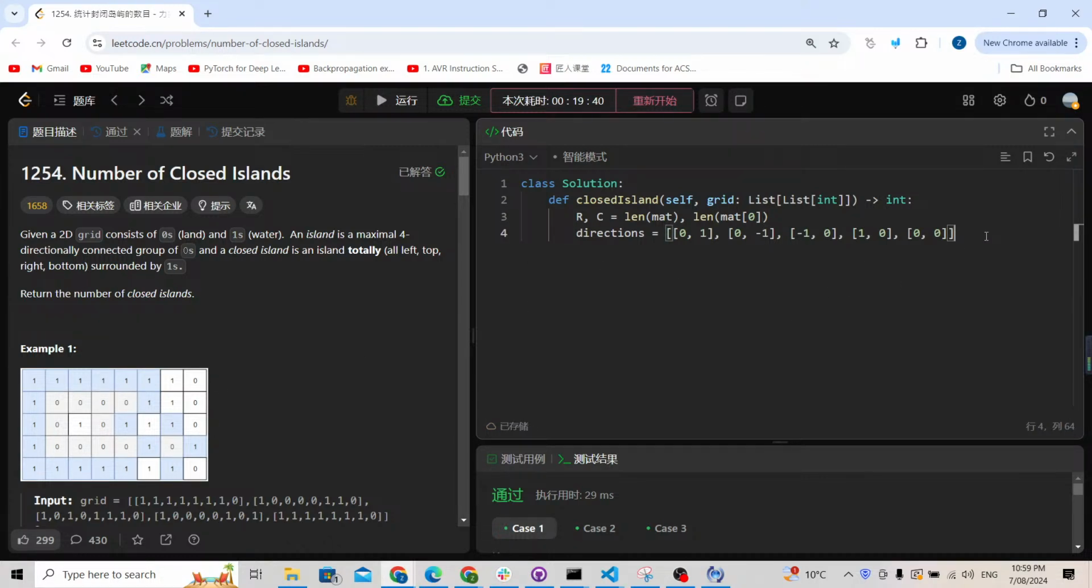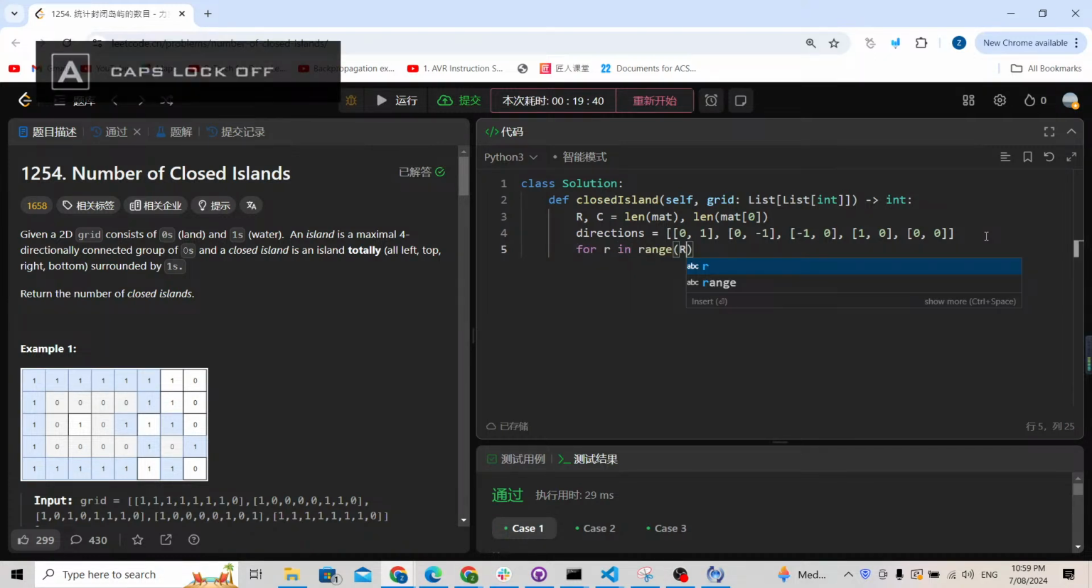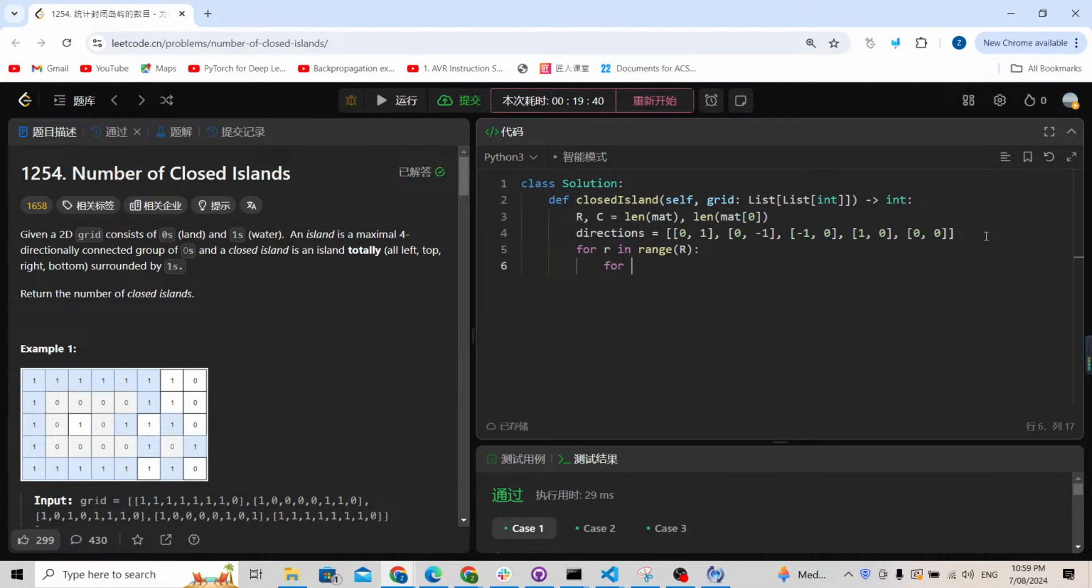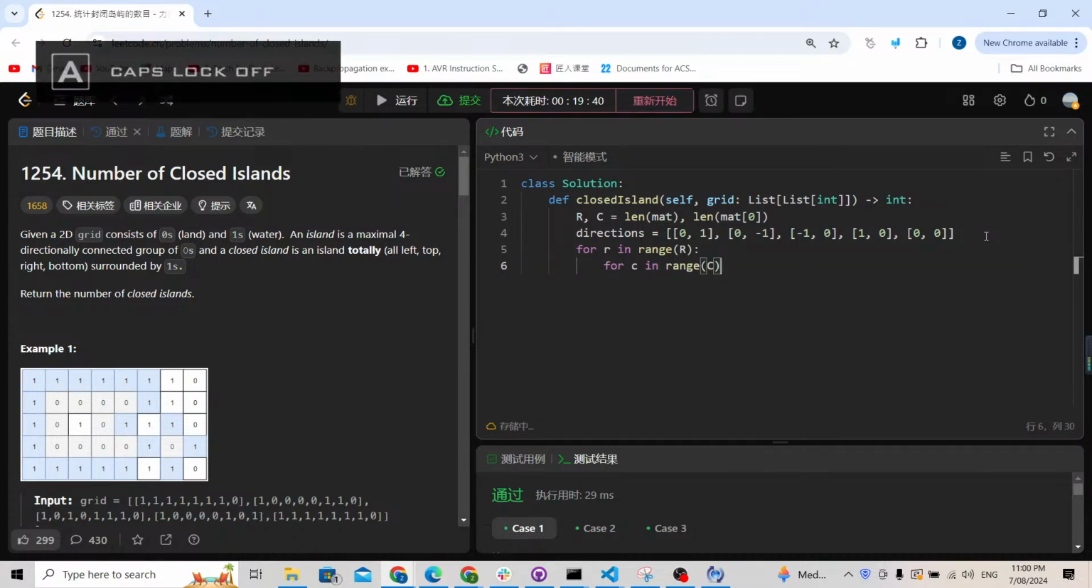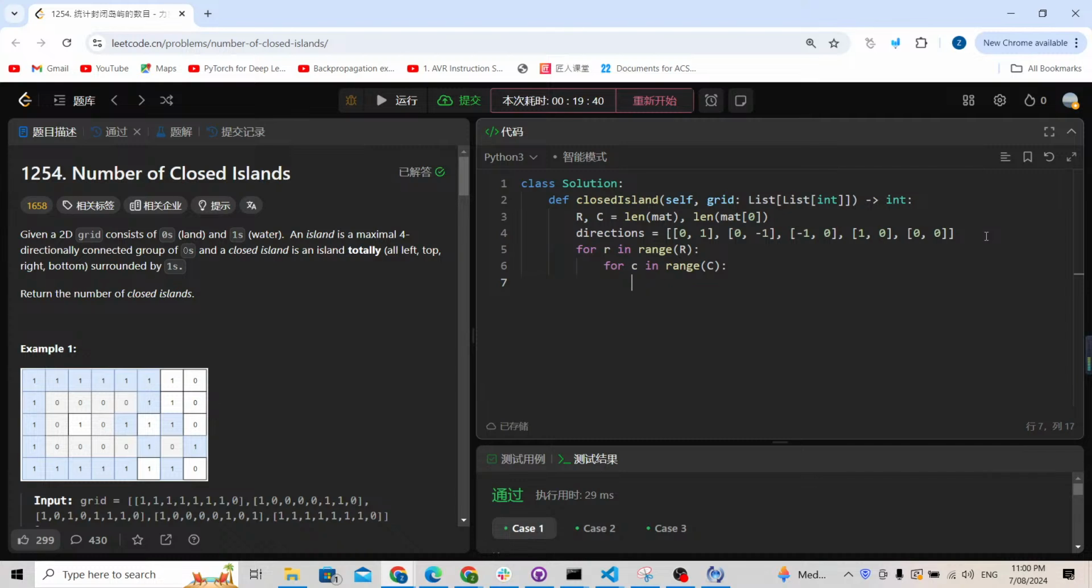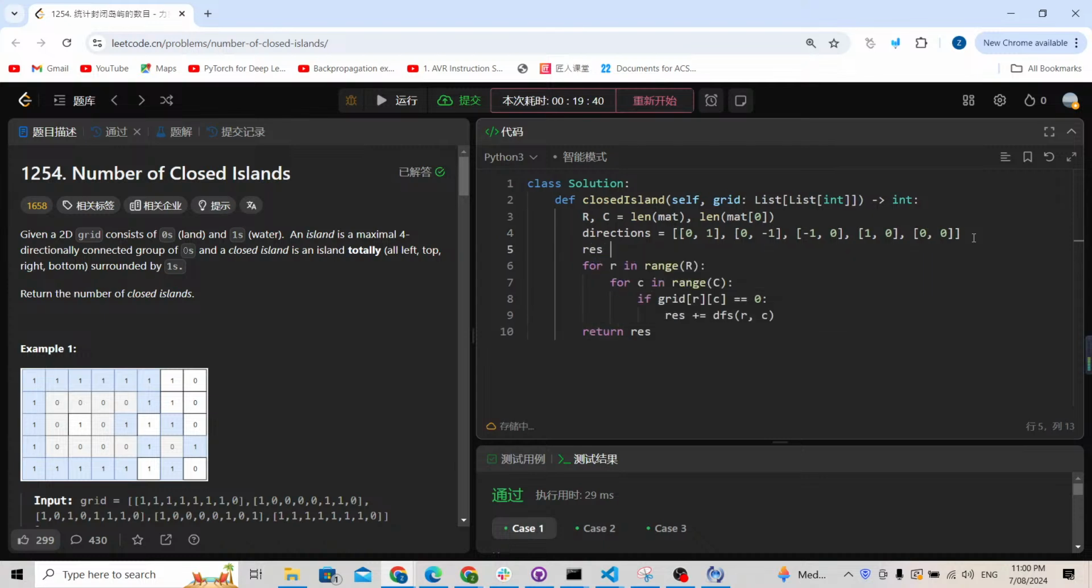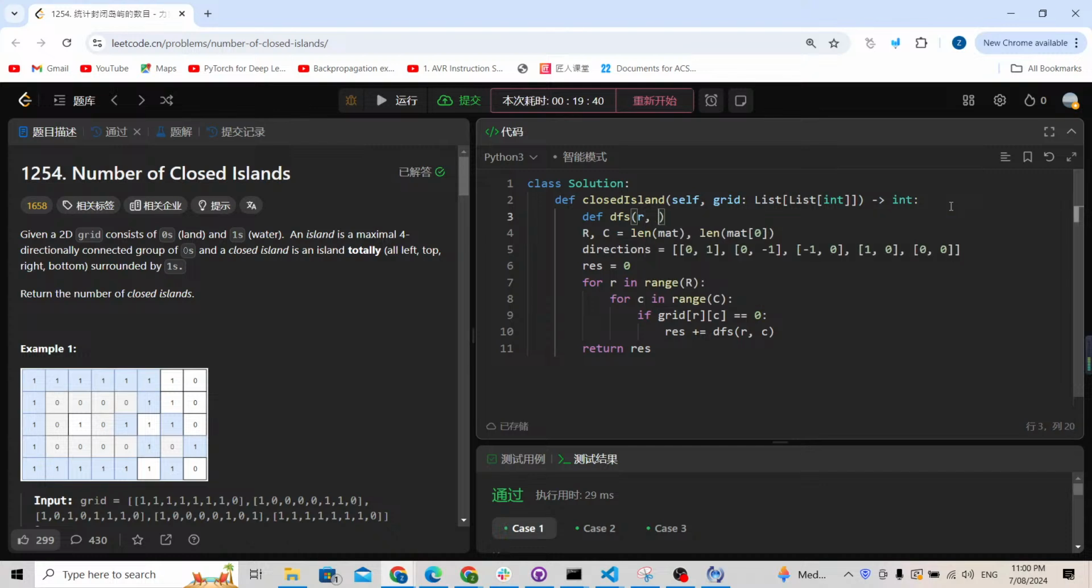Now I want to solve it by using DFS. So for r in range capital R, and for c in range capital C, the number of columns, I'm going to check if grid[r][c] equals 0, to see whether it can be an enclosed island or not. I'm going to add the DFS result with this r and c, and finally return the final result. Let me prepare a result and also the DFS. I think the hard part may be the DFS.